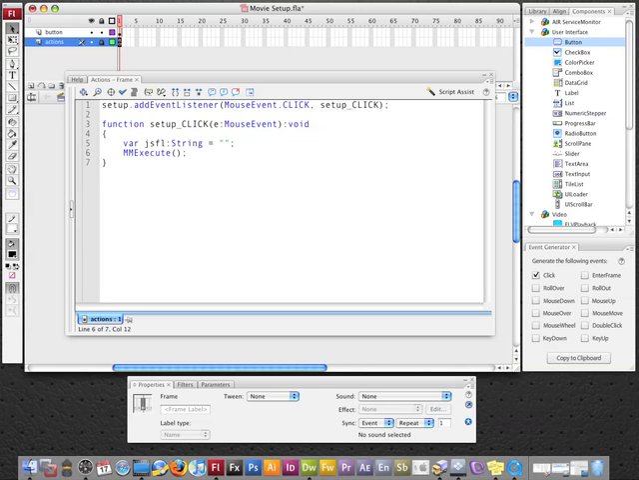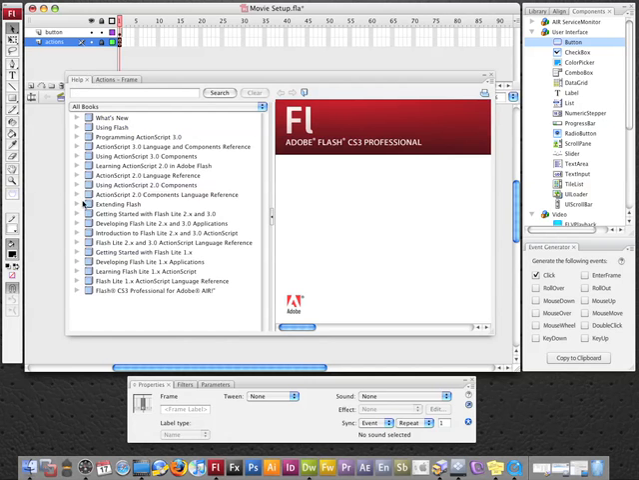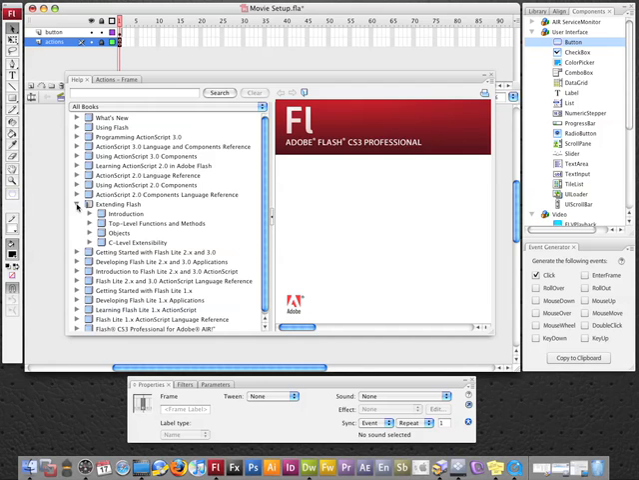And then what I'll do is I'll just pass that JSFL variable to the execute function. Okay, so now obviously you're going to be wondering, how do I find out about that JavaScript API? Well, if you go to the help files under extending Flash, under here is where you can find all the documentation for the available things you can do.